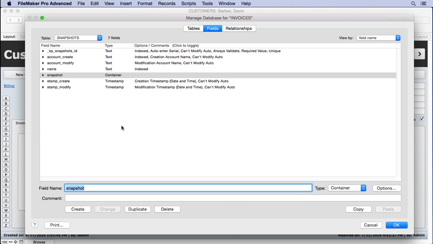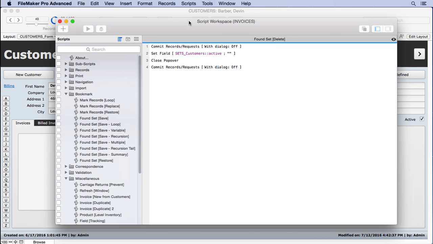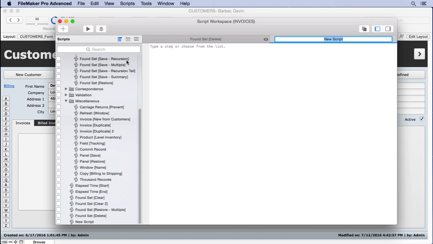Now what we need to do is create ourselves a script to actually save into that table. So we'll click OK. We don't really need a relationship at this point. We're going to do it all with the scripts. So we'll come in here to our script workspace, do a new script, call it found set or save found set.